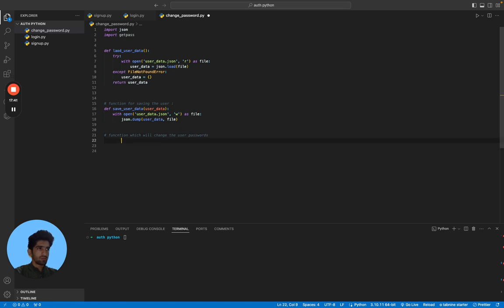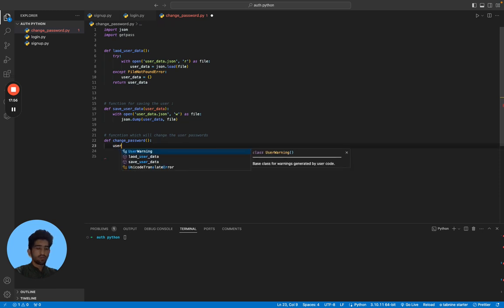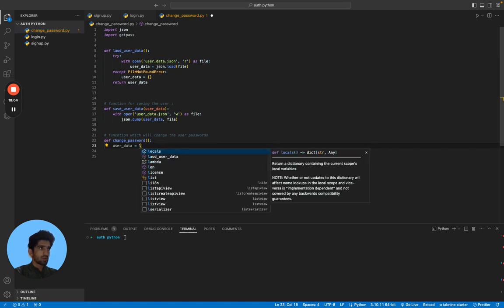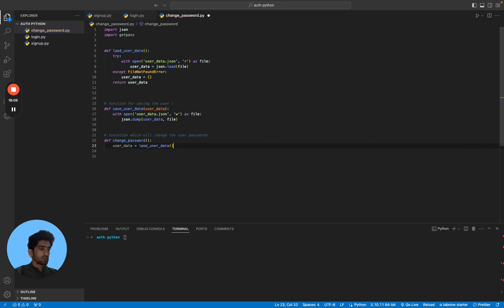Passwords. Now again I am creating a function, def change_password. This is a Python function. So we have to get the user data from the load user data function.